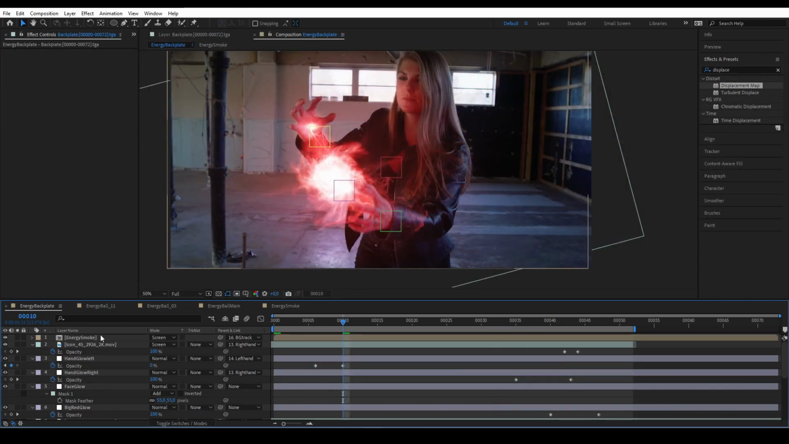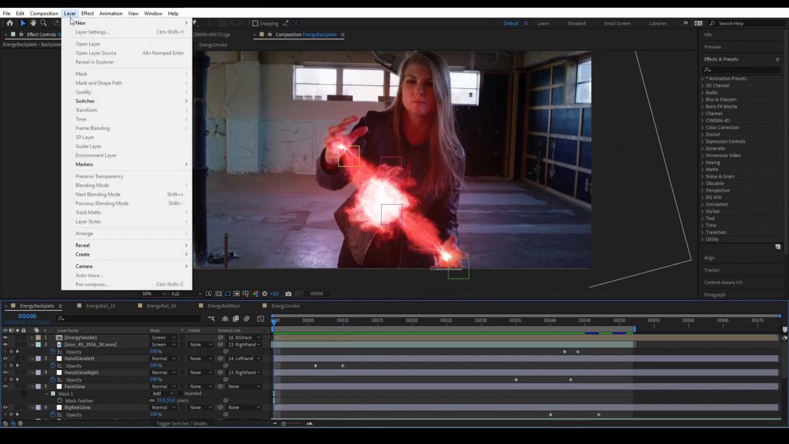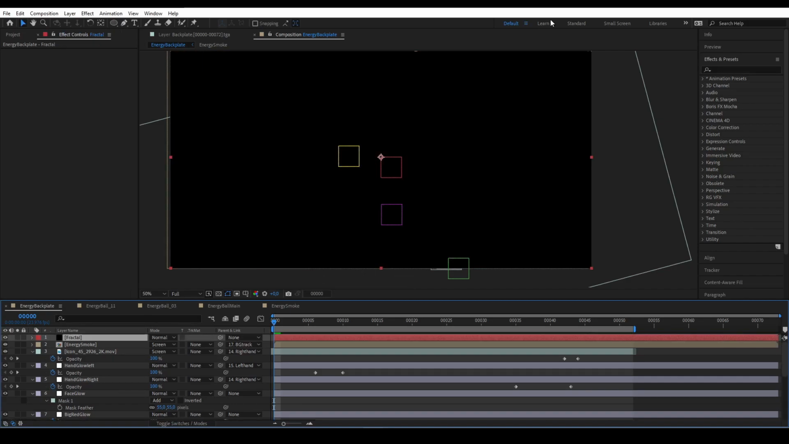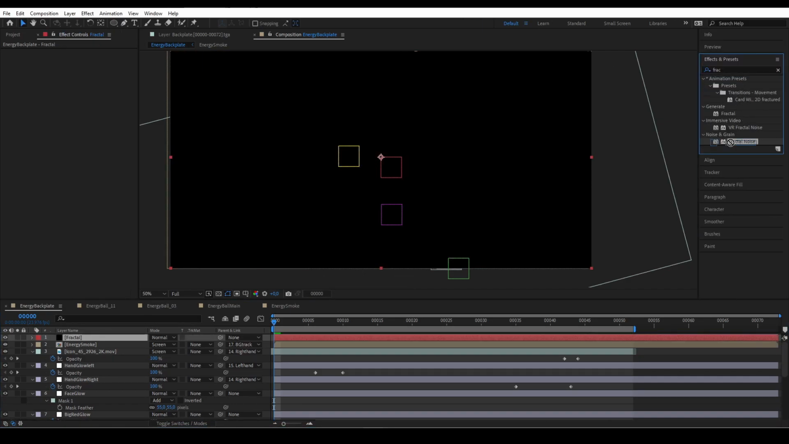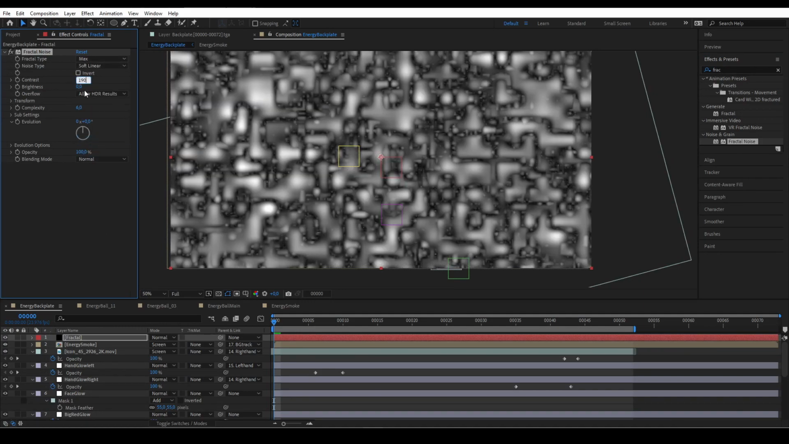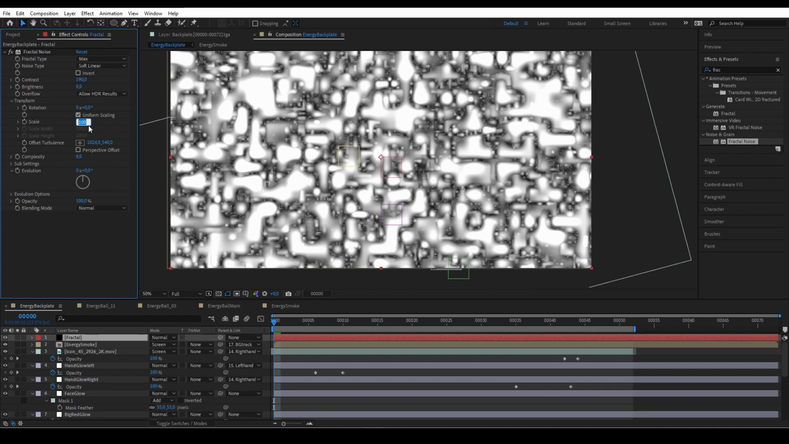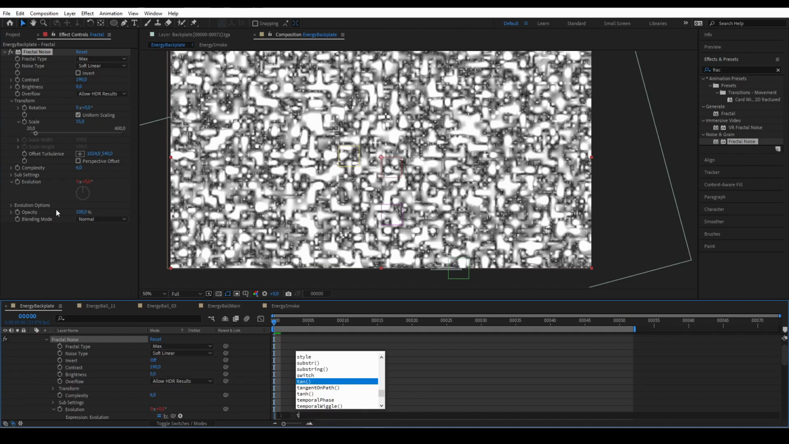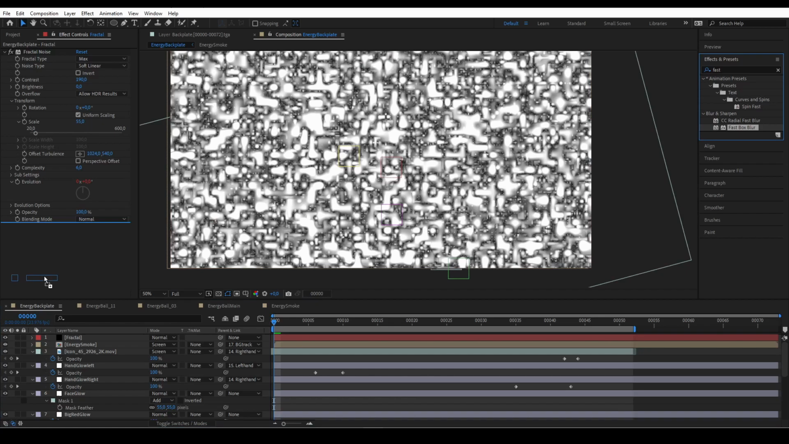Now, finally, we are going to add a displacement noise to the energy ball to make it look more powerful. So first, you want to create a new solid, name it fractal, and then add fractal noise. And then set the fractal type to max, the contrast to 190, and the scale to 55. And then for the evolution, you want to alt click and add the expression time times 250. And then add a fast blur to blur the fractal.